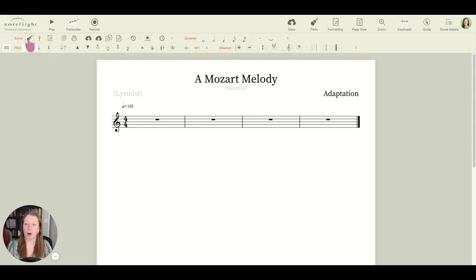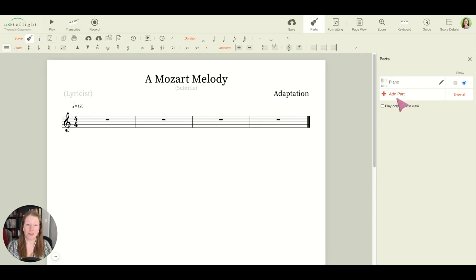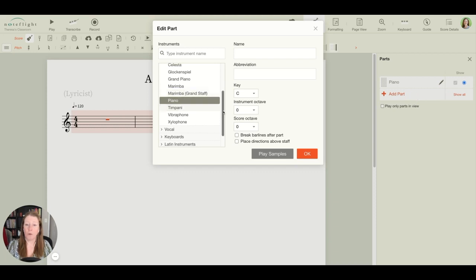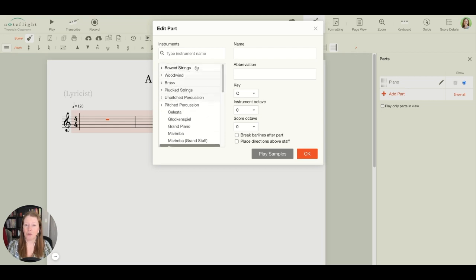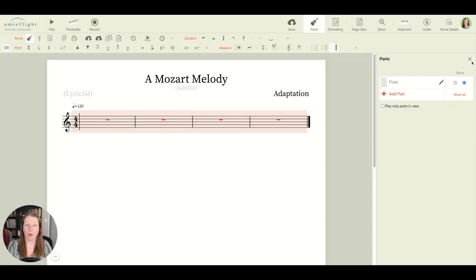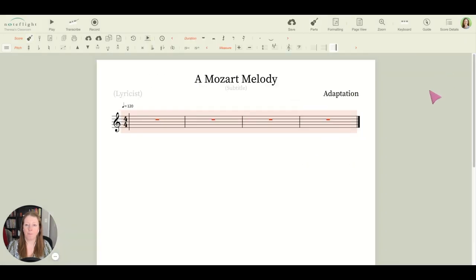Then we're going to go over to the parts menu. This is where you'll select your instrument. You'll see that right now it's set to piano, but when you click on the pencil, you have a whole bunch of different options. You can choose a vocal part, a voice part. You can choose strings, woodwind, brass, again, any number of different things. So for this example, I'm going to choose the flute. Okay, and then I'll go ahead and close my parts menu.